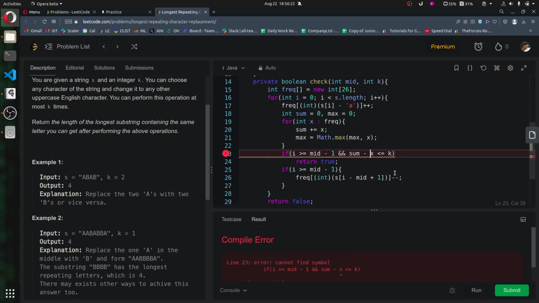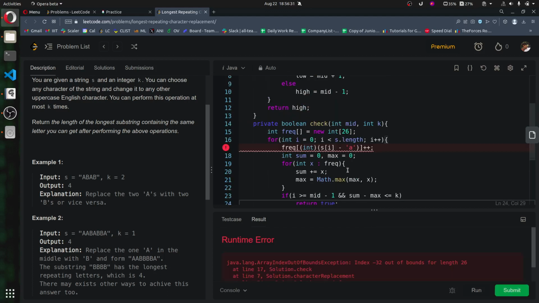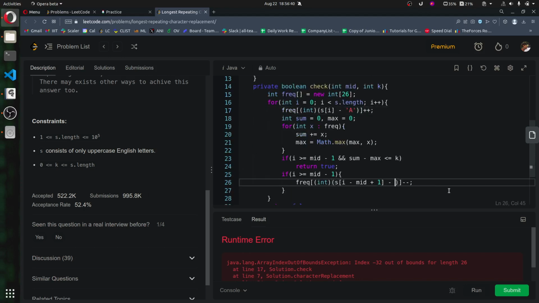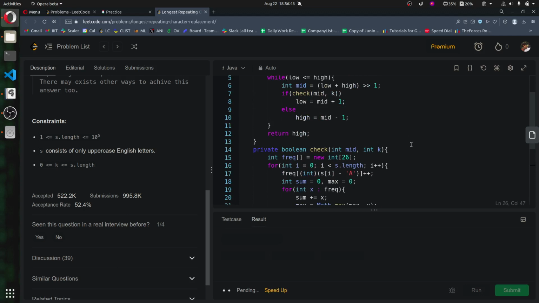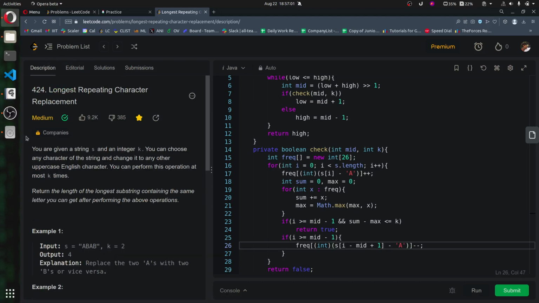Sum minus x, there is nothing x, instead we have max. We have only uppercase capital letters here. For these two cases it worked. Let's see if it is working for all the cases. I believe it should work. Yeah, it worked, but we are beating only 19% of the submissions. That shows that our approach is slow, and the expected one is more efficient.